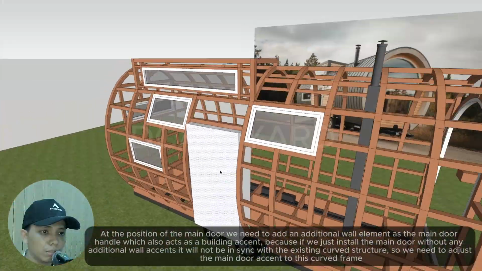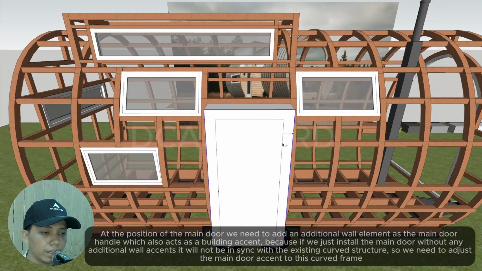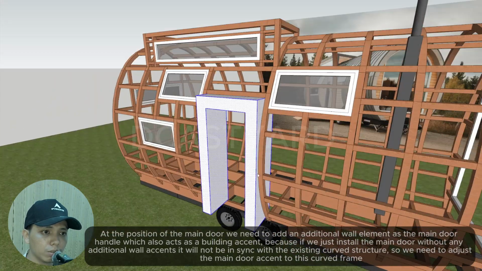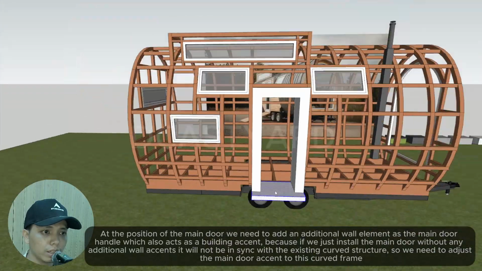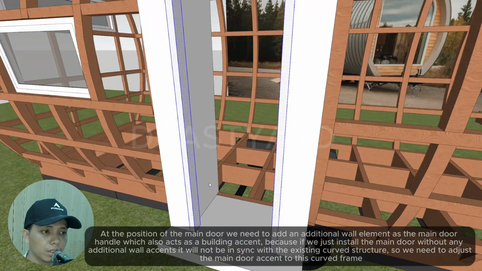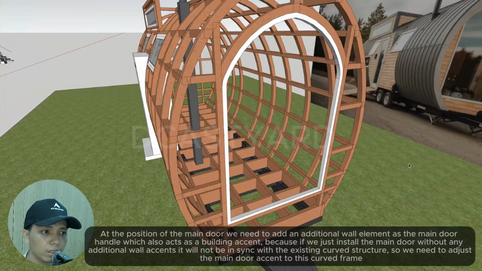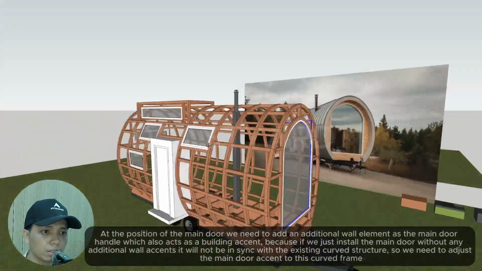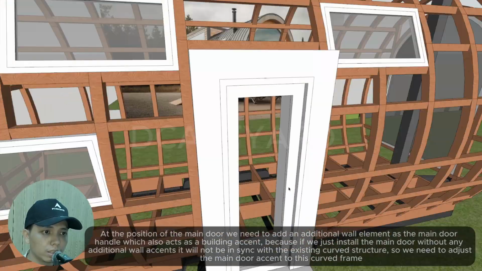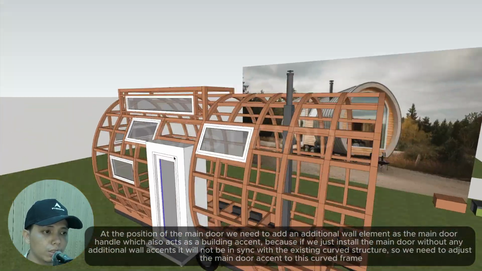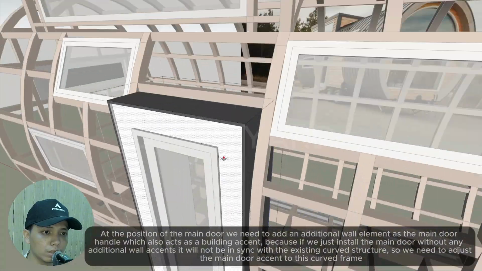At the position of the main door, we need to add an additional wall element as the main door handle, which also acts as a building accent, because if we just install the main door without any additional wall accent, it will not be in sync with the existing curved structure. So we need to adjust the main door accent to this curved frame.